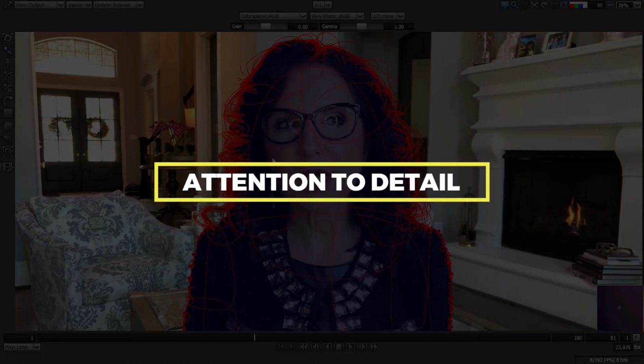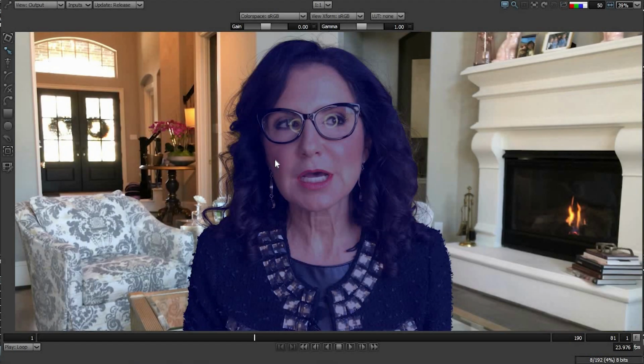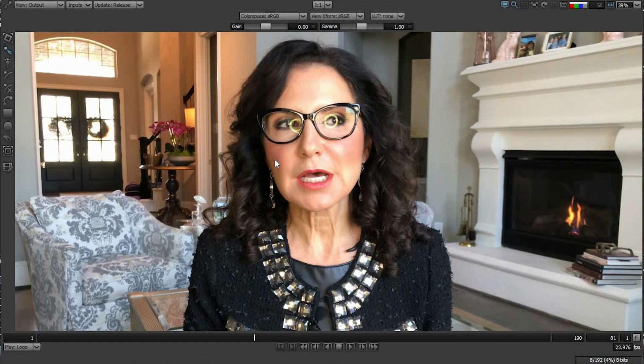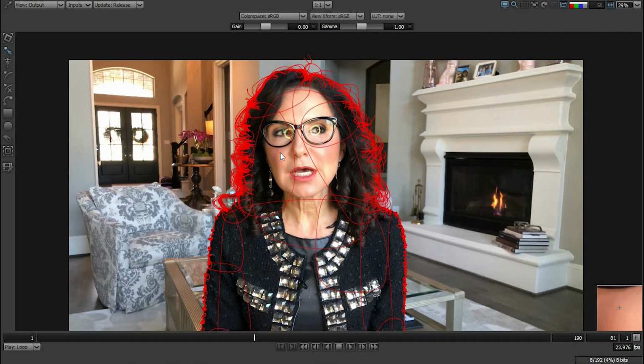Attention to detail: small details, such as facial expressions, clothing wrinkles, and subtle movements, contribute to the overall realism of the rotoscoped animation. Animators must pay close attention to these details for a convincing result.